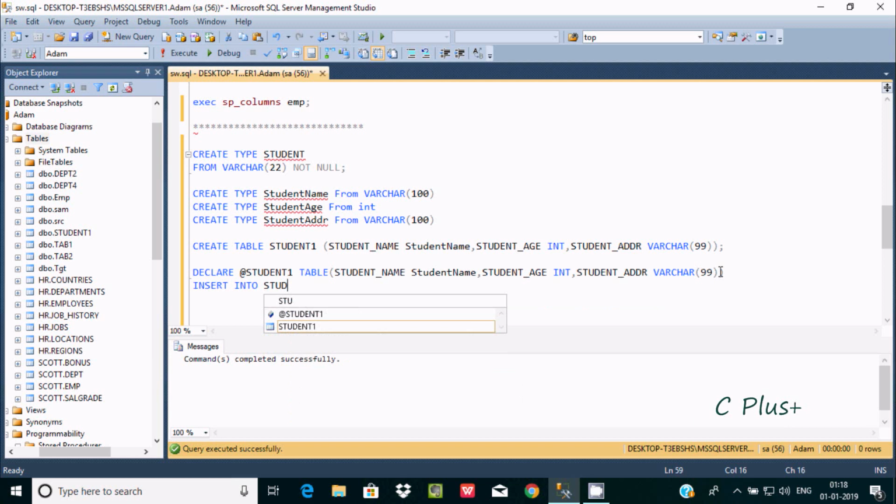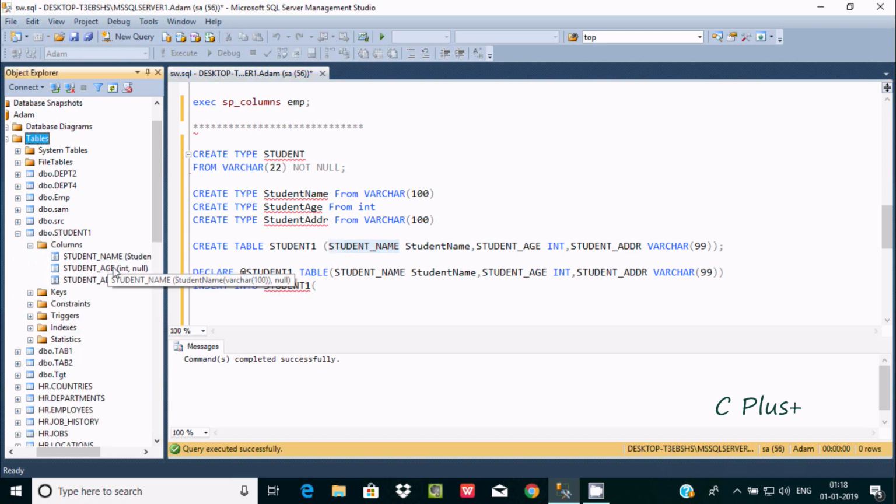So that just created one table, student 1. And here we need to pass the three parameters. So first add here the parameter, first column, student 1. So there are three columns. First is student name, age and address. So let's copy and add here the first part, Control V, and here next is the student age column, and here student address.